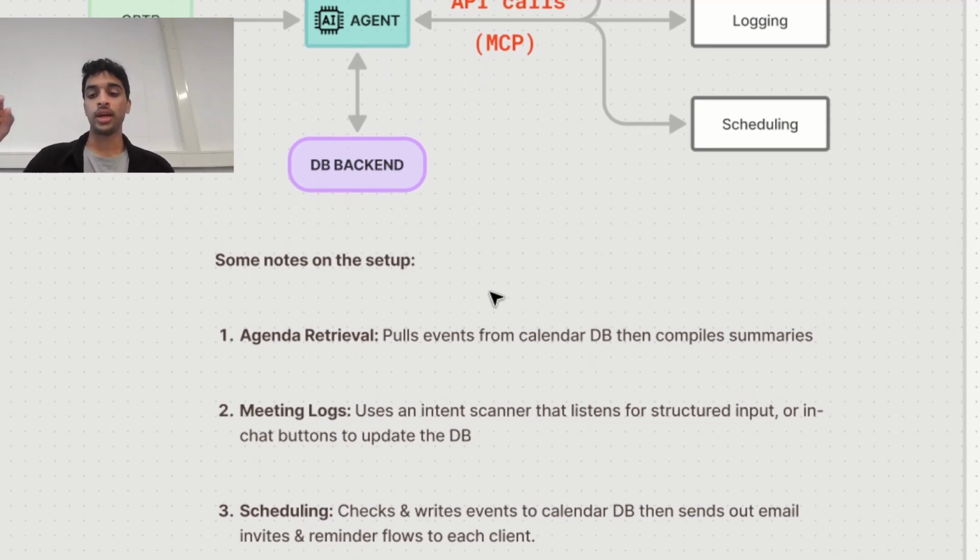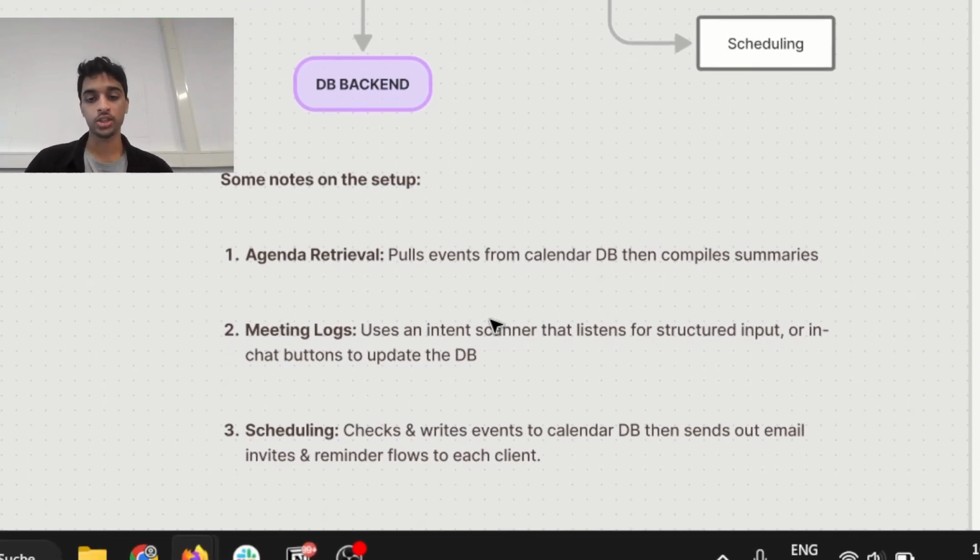Now, the agent retrieval function pulls from the database, as said, and then it compiles a summary of, let's say, the meetings that you have in the next week or today. For meeting logs, we're using an intent scanner. Actually, all of these three use an intent scanner, but for meeting logs, it detects what part of the log you want to change. So let's say you wanted to change the agenda for a meeting. You can tell the agent, hey, I want to discuss this in X meeting, or could we change the agenda to this? And it will automatically clock that you want to change the agenda.